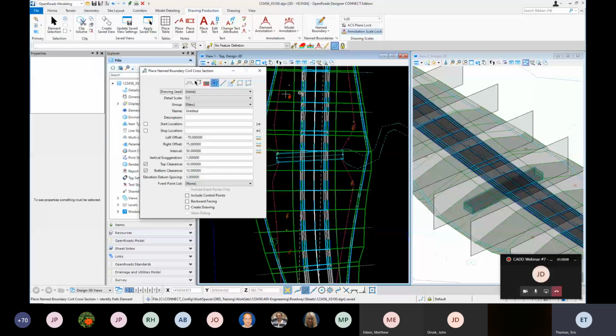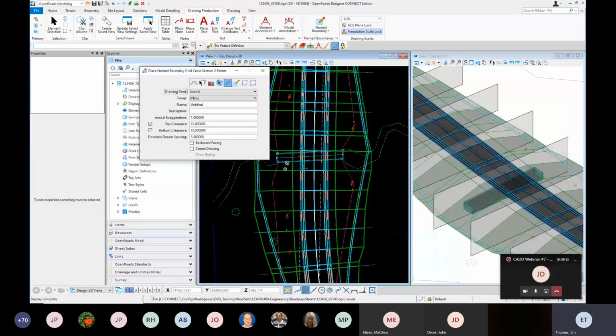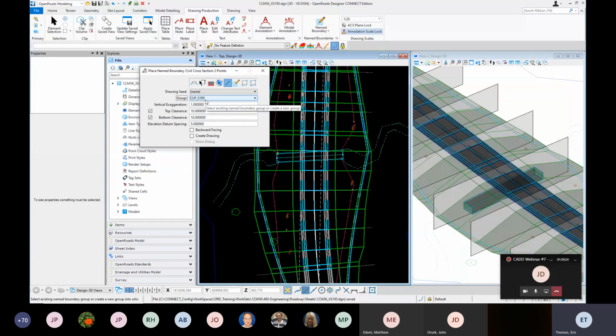In the name boundary tool, there's a civil cross section by 2 points, so I can come in and put 2 points wherever I want an additional cross section. If you're doing that, I just need to make sure I'm adding it to the group that's already there, so it'll be part of that group. So that's available. You can look at that.